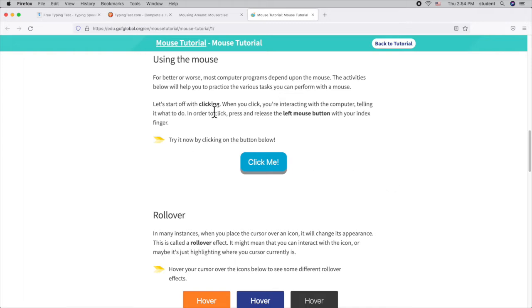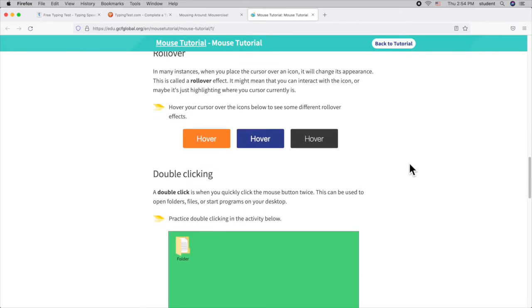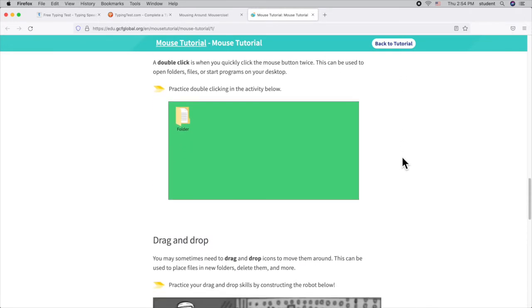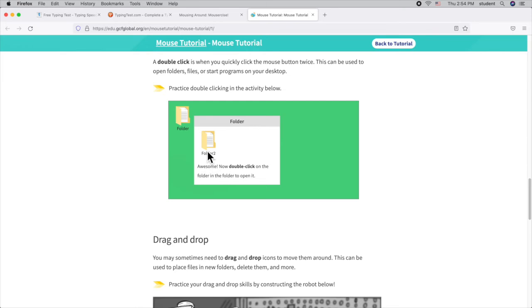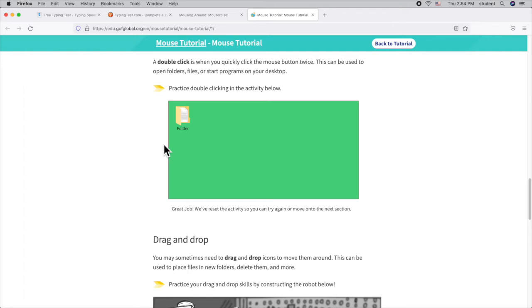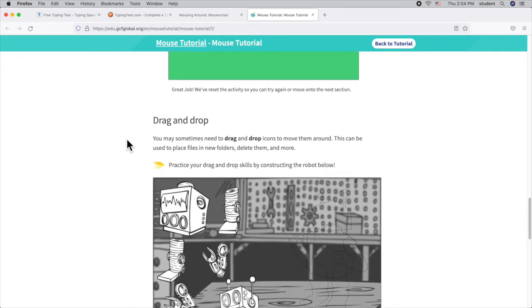Let's start off by clicking. Left click the mouse. When I click the button, it changes and gives me text. Good practice. Rollover is a good definition of an effect that changes its appearance. I roll over the orange, the blue, and the black. Double clicking is when you click the mouse twice, to open folders or start programs. Double click, and it opens another folder. Double click, and it opens another folder with a file, and then it closes it all. A good resource for double clicking.